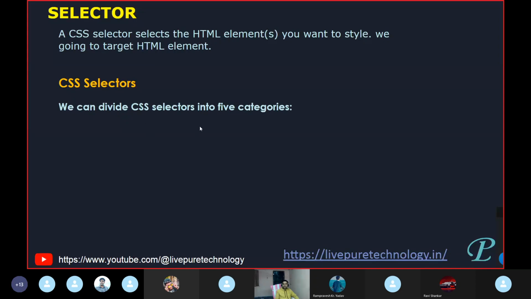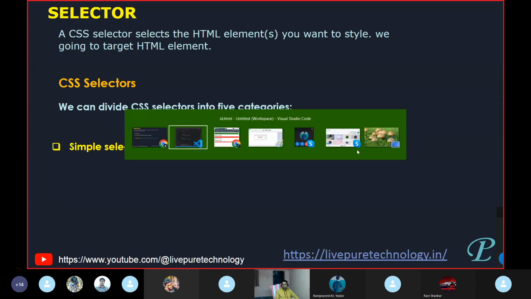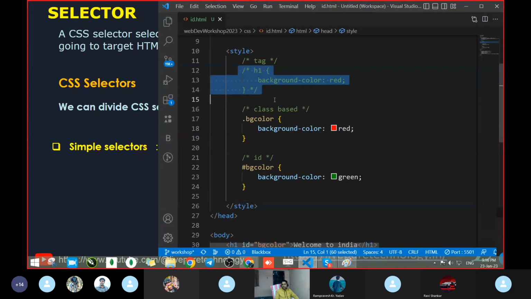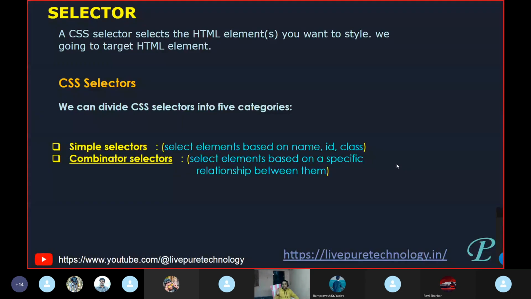Selectors have a total of 5 categories. Many people know that only 3 categories are there, but no, there are total 5 types of selector. So the first selector is the simple selector. In simple selector, we select the element based on name, ID, class, that we are doing here. Name in the sense of tag name, class and ID. So this is your simple selector. And with selector, we can point out the CSS, we can apply the CSS.